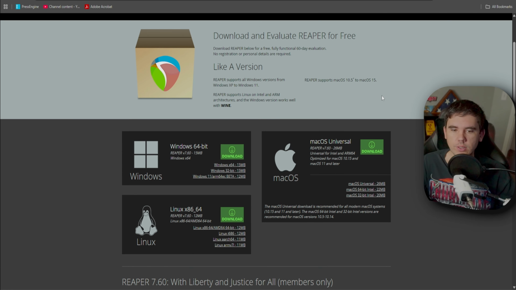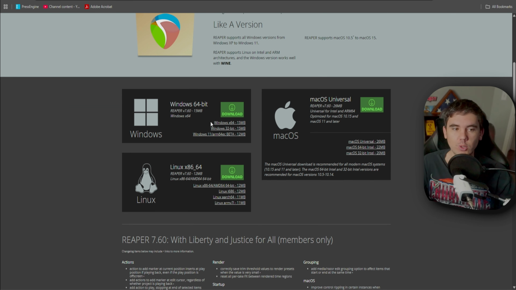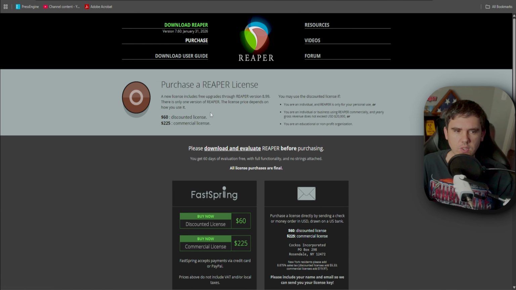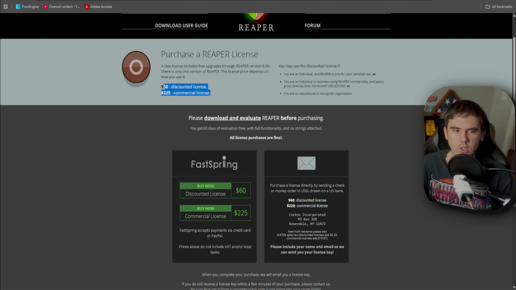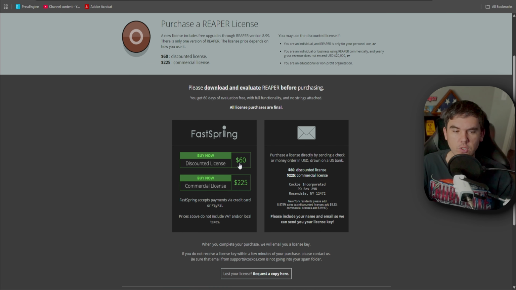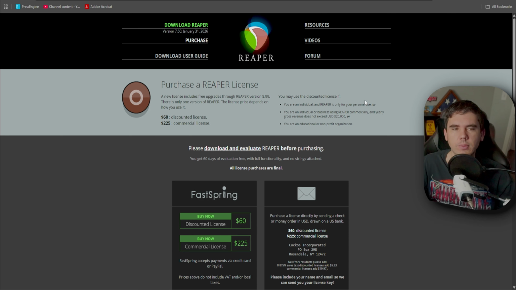Now, depending on which computer you have, this is where you determine which one you need to download. They have a Windows option, a Mac OS option, and a Linux option. This is actually really nice of ReaFIR, they have an evaluation version for 60 days. Instead of locking paid features behind a premium version, you can literally try every single feature out for free. And if you're curious what the actual license costs, it's $60 for a discounted license or $225 for a commercial one. If you're by yourself, the discounted license will work just fine.